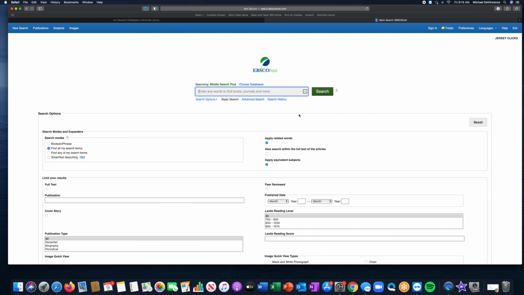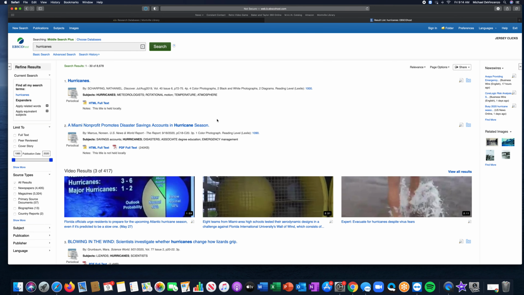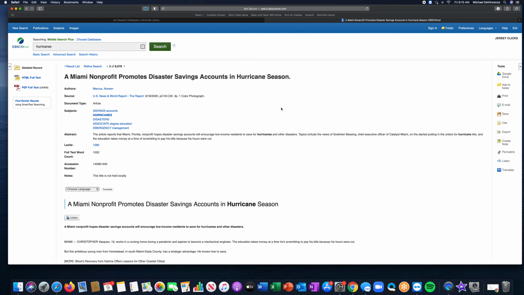And, you know, let's say we were doing a paper on hurricanes. Let's put that in there. And we are immediately presented with a ton of resources. We've got over 8,000 hits from different newspapers, periodicals, that sort of thing. So, for example, let's just click on this article right here.